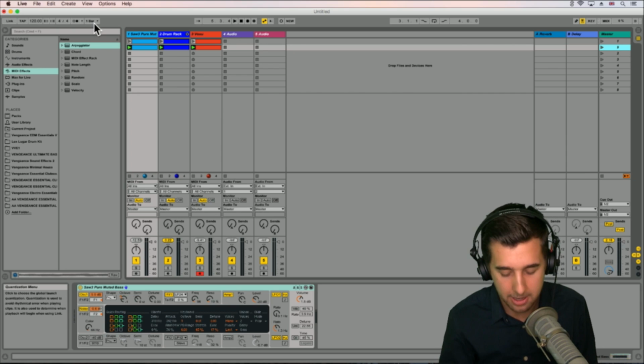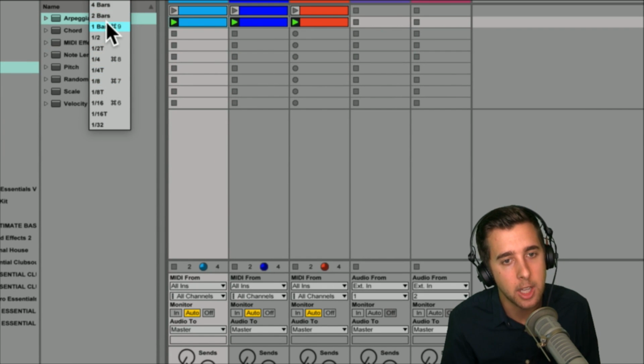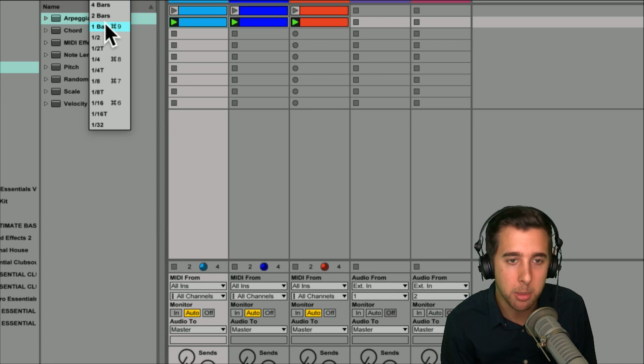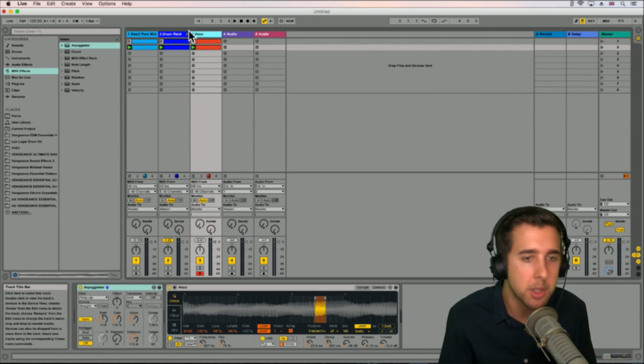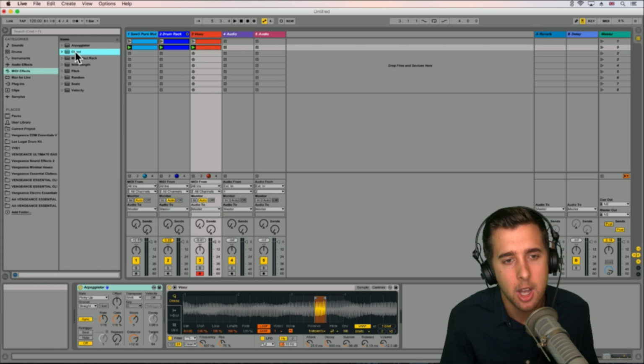We can change the amount here with bar. So at the moment I have it set on bar. For live performance, sometimes you might want to bash in some rhythms yourself, but I normally just leave it on 1 bar. Okay, so that's the arpeggiator. We do have loads of other effects as well, like chords, pitch, random, scale, velocity. I'll show you chord now.